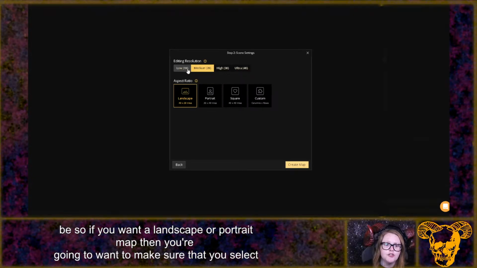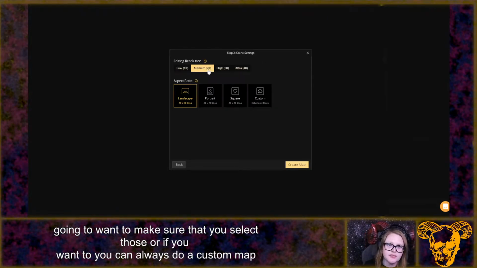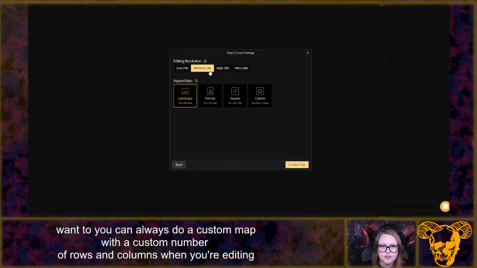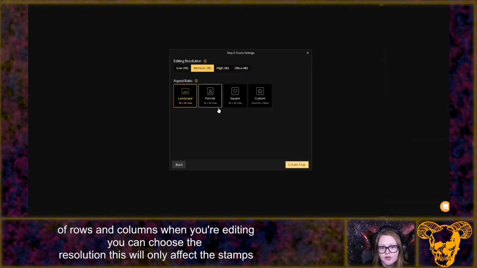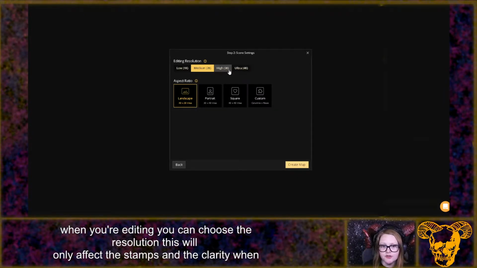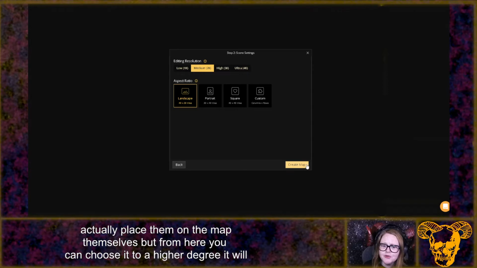When you're editing, you can choose the resolution. This will only affect the stamps and the clarity when you're trying to actually place them on the map themselves. But from here, you can choose it to a higher degree. It will slow down your machine a little bit, especially if you put a lot of different stamps on there. I'm going to do a landscape map.